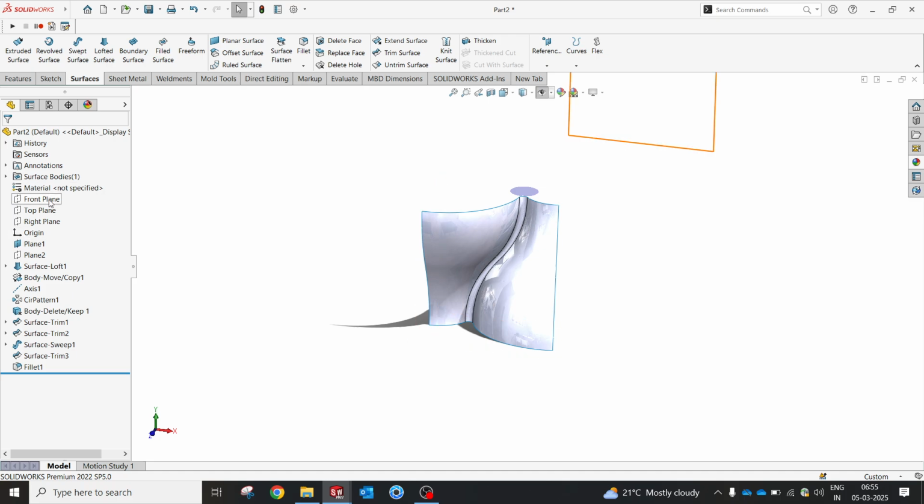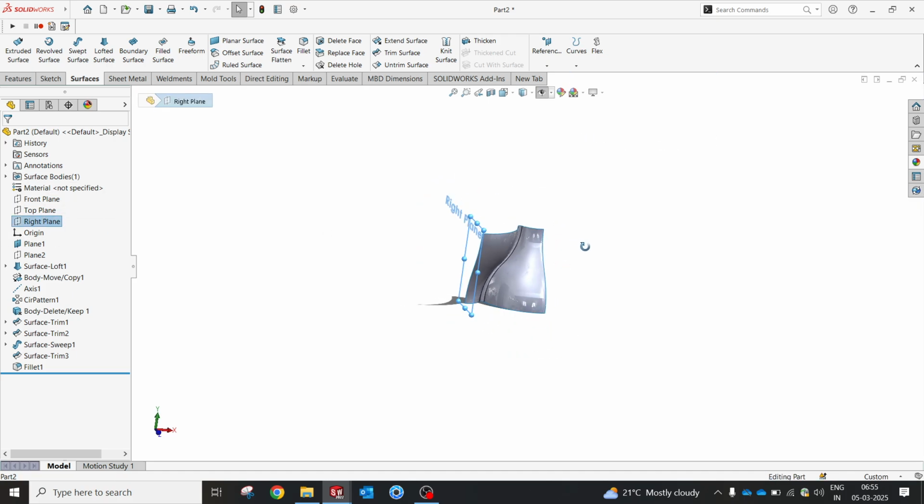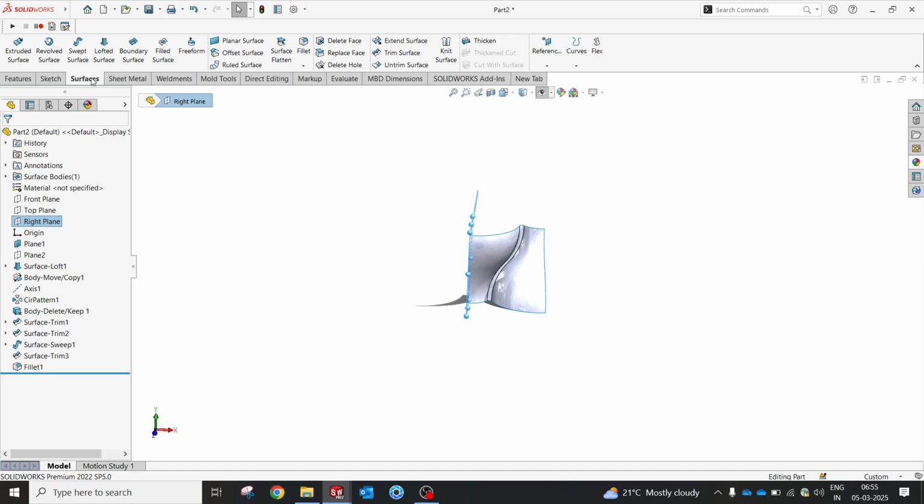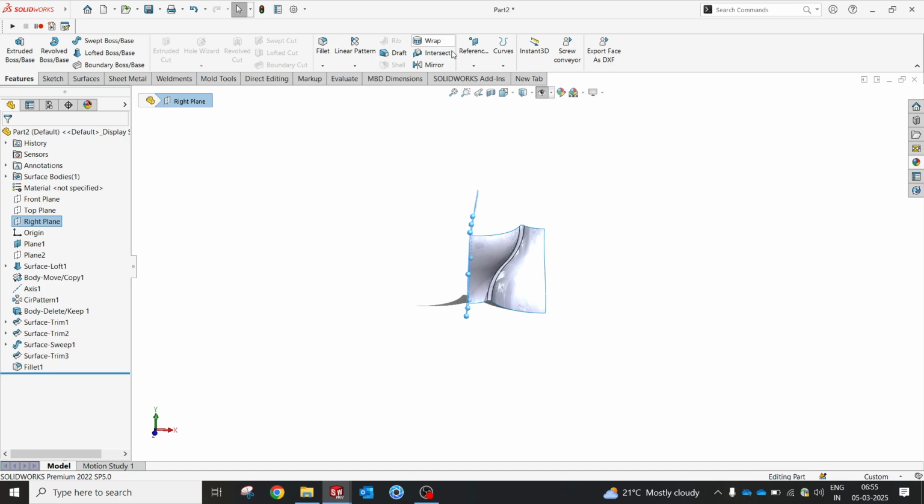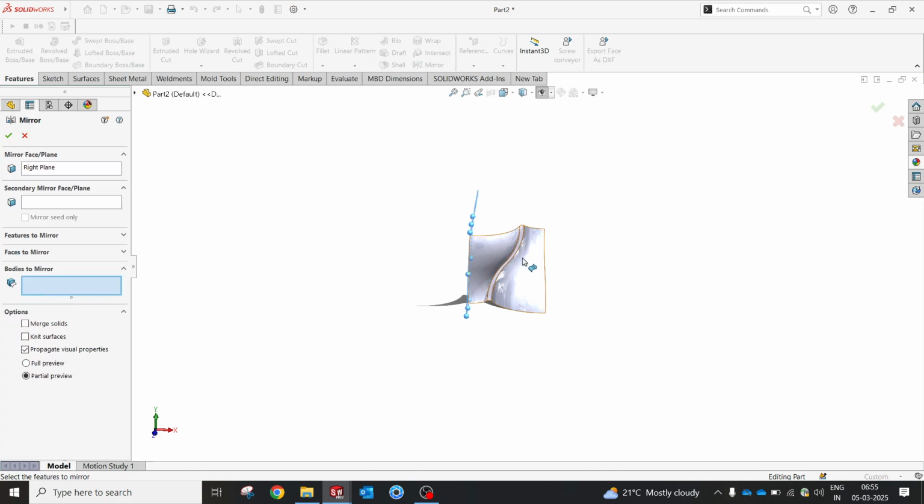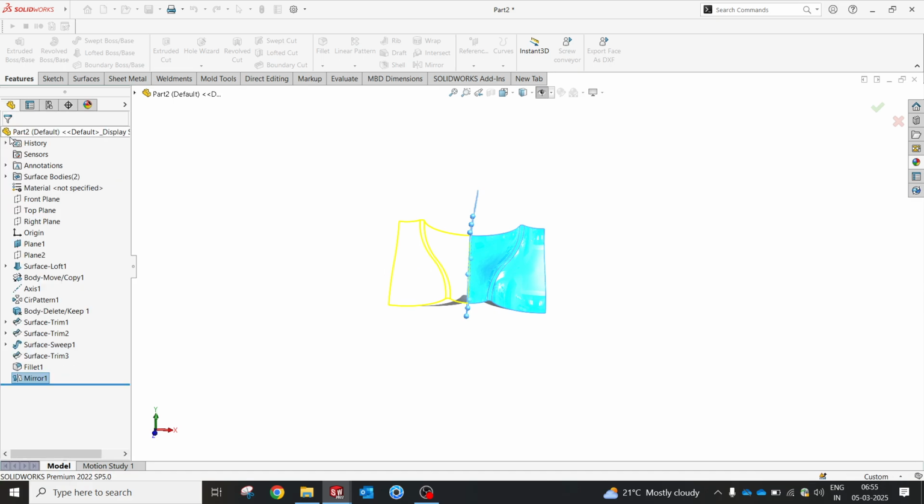So now the only option is that we have to do the mirroring. So I will be selecting the center plane. So go for a mirror. Again, in surface, if you have a mirror, you can select either this, or you can just go back to the feature where you have an option called mirror. You can select the body to mirror. So this is my surface body. I just want to mirror on the other side. I'm going to select OK now.